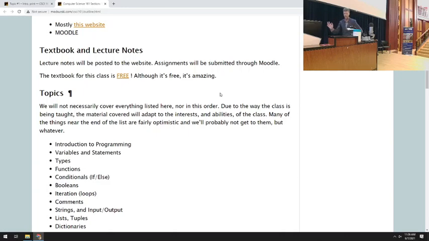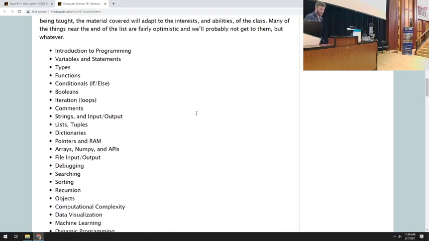Things that we're going to cover, we start at the beginning. But for better or worse, introductory computer science moves quickly. There's a lot you've got to know by the end of the semester.